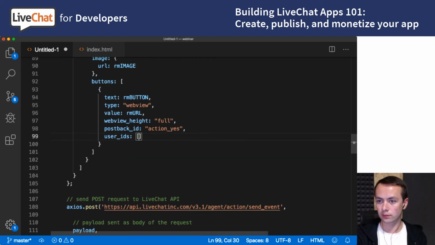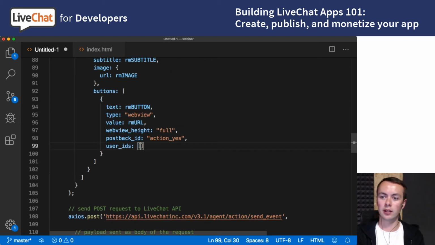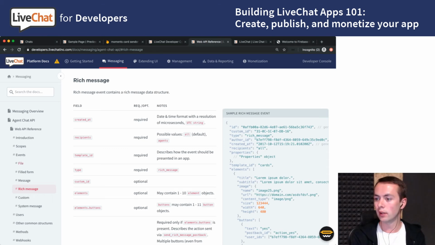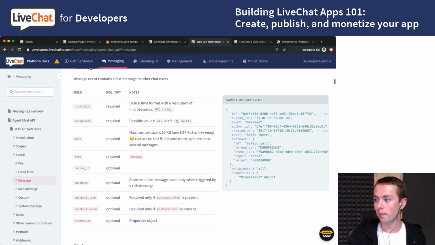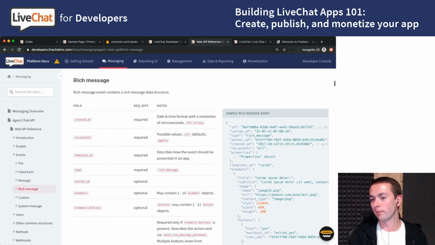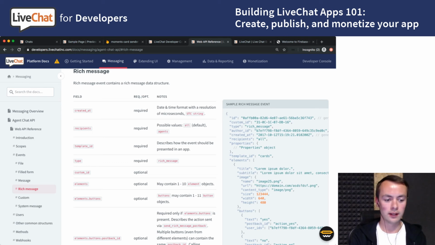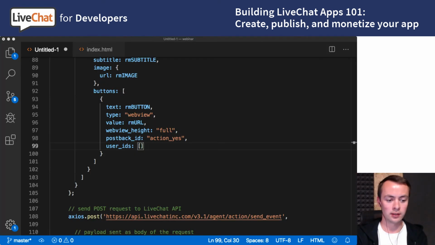It may seem a bit difficult, but don't worry. You can play with different event types to practice. For example, if you see in the documentation, the message has only text. If you use type message, you can use text and a few other required fields here, and it's much easier. Rich message is harder, but that's what we need here. So you can play with that, and as you use it two or three times, you get used to it.